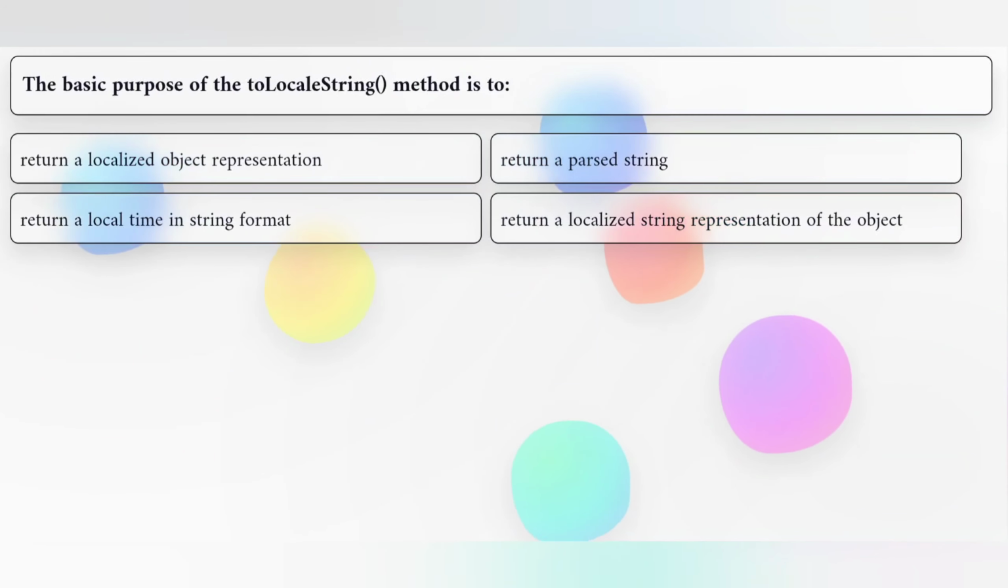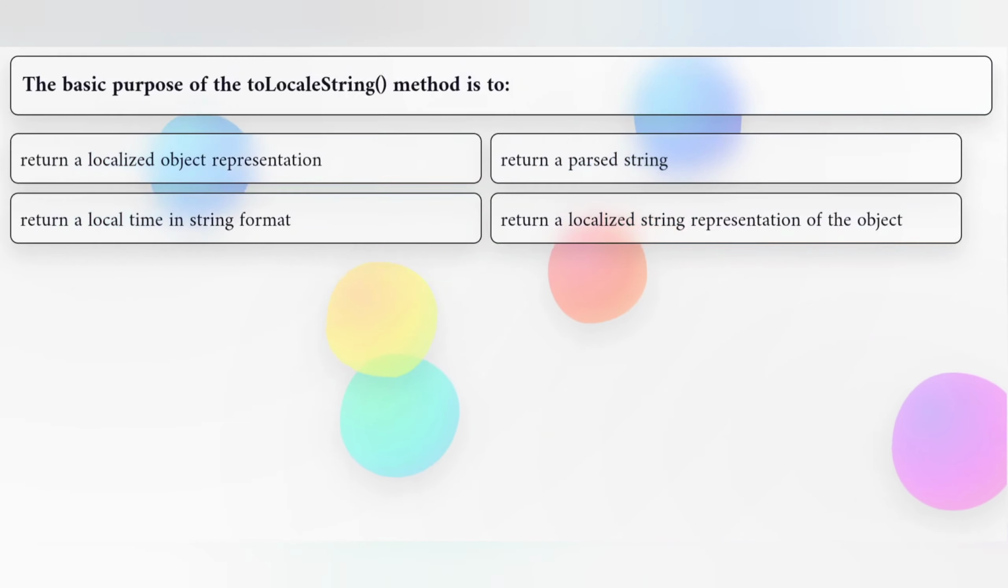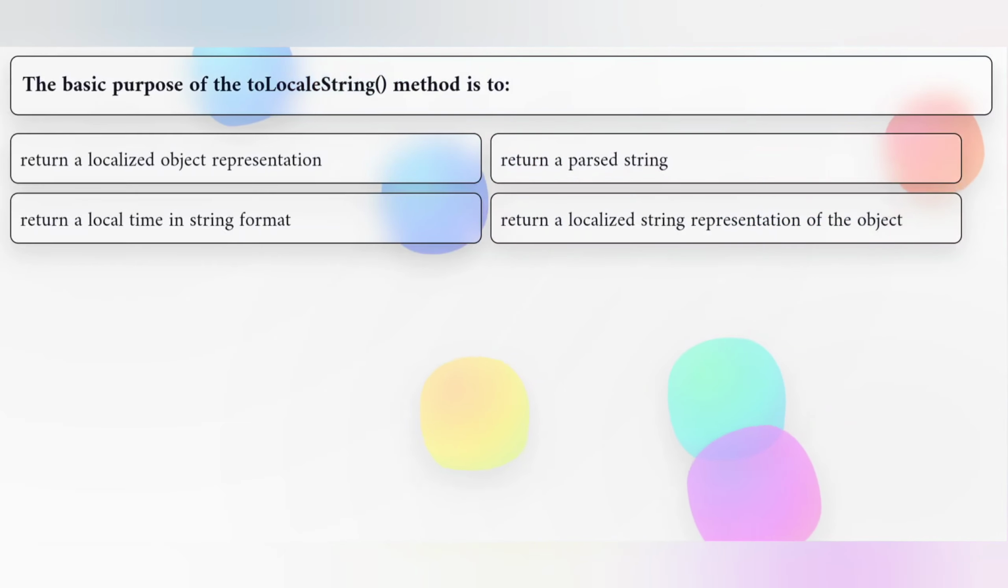The basic purpose of the toLocaleString method is to return a localized object representation, return a parsed string, return a local time in string format, return a localized string representation of the object.